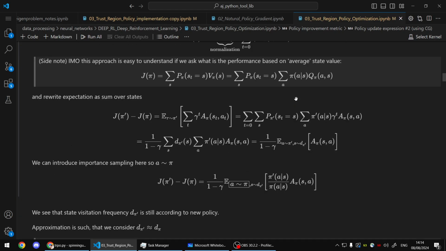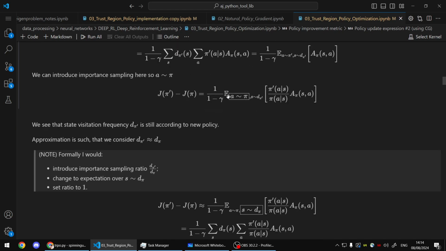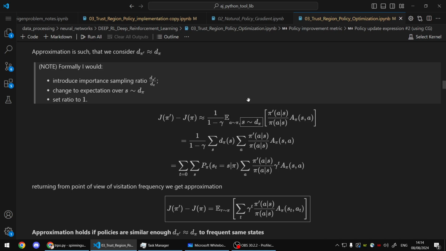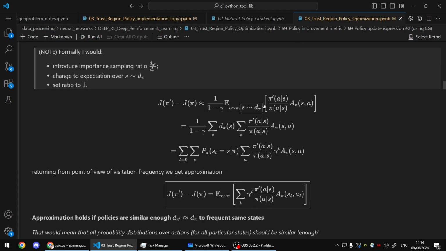So we've discussed how to turn this expression into something that only uses old data. And so yes, we've introduced importance sampling to change the expectation over old data, but then we've concluded that in order for this expression to fully hold, we have to force the so-called visitation frequency for both policies to be similar.